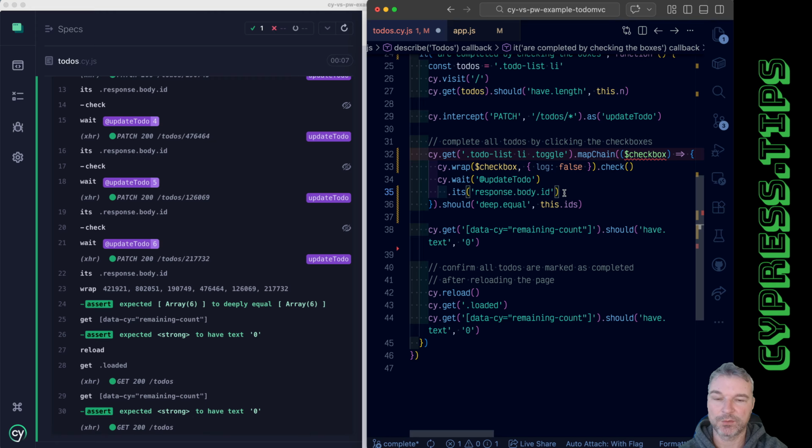Okay, so whatever we found in the DOM, whatever we click, it makes a network call. We wait for that network call. We grab the ID returned by the backend. We yield that, and it automatically goes into the array yielded from map chain.